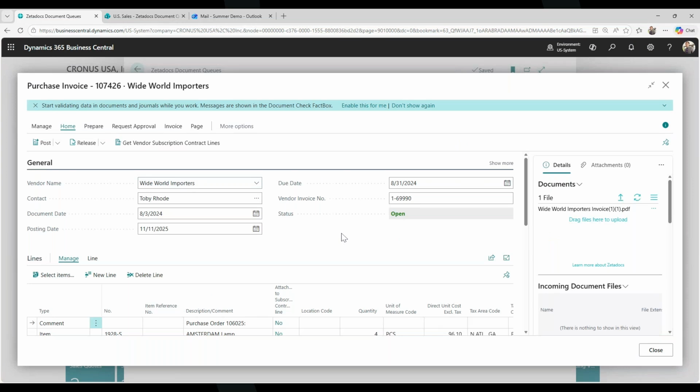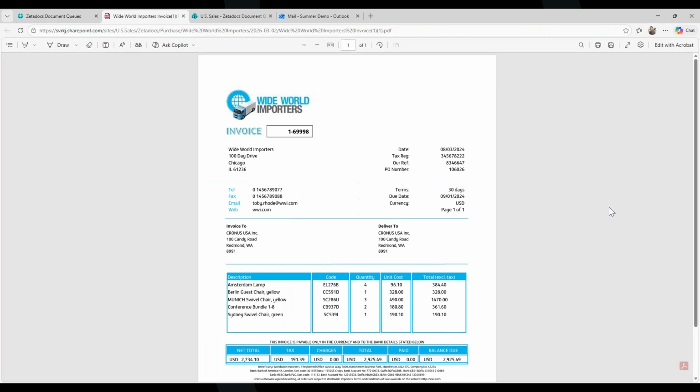But both of those are configurable settings, whether you want to create a posted or unposted purchase invoice, or if you want auto receiving on or off, that is totally up to you, and it can be set up at a vendor level or can be set up globally. Now over here on the right, as you can see in the Zetadocs fact box, we've automatically archived a copy of that original vendor invoice, which if we click on that, it takes us right out to SharePoint where we can quickly and easily go back to reference that if we ever need to.